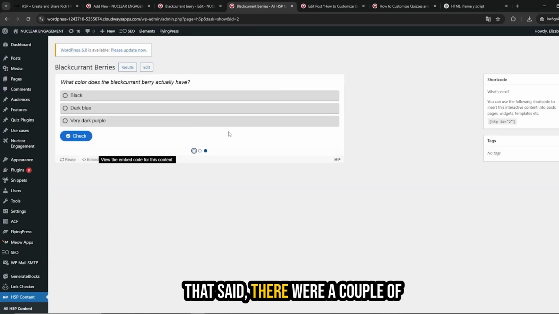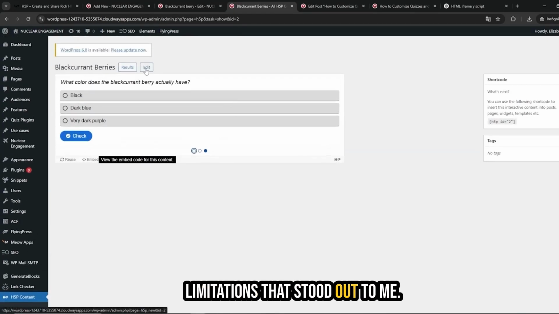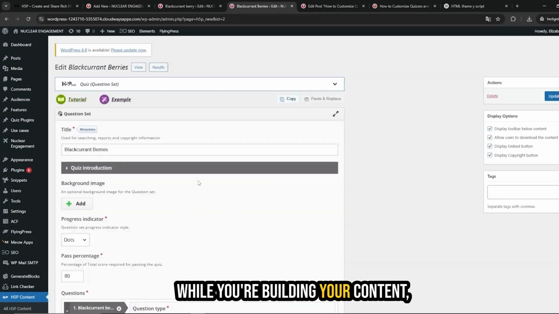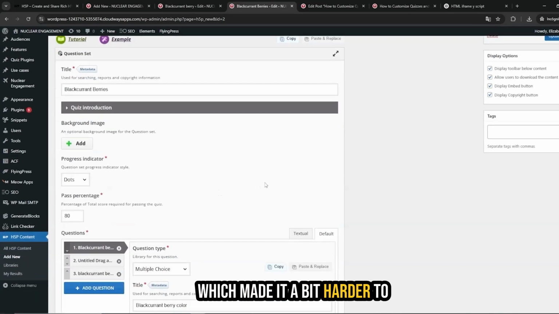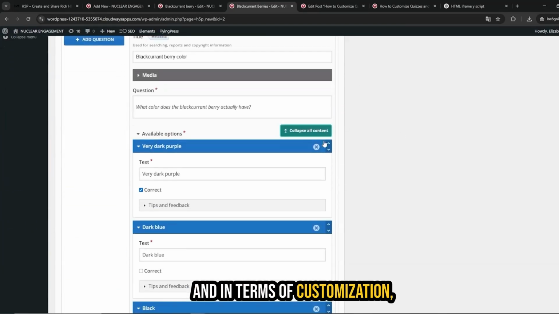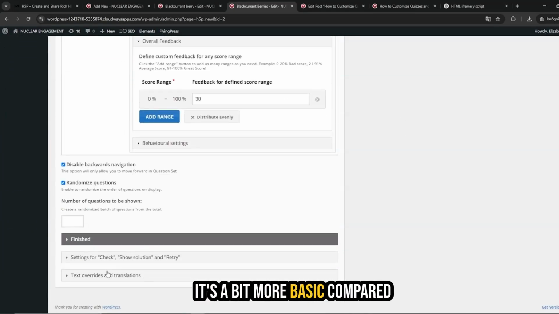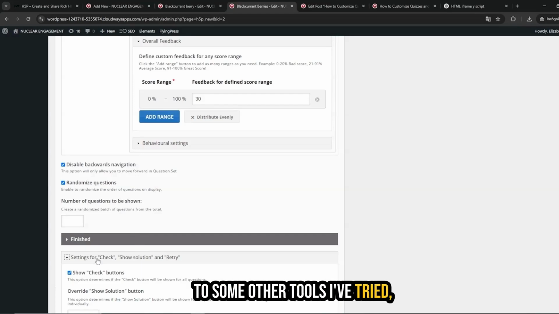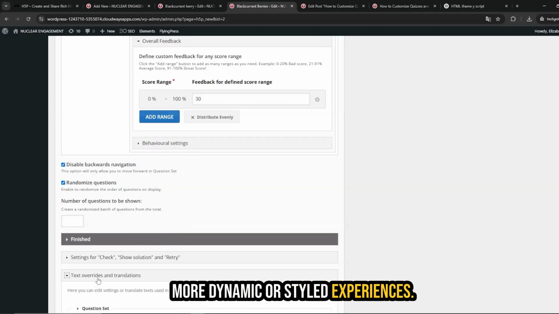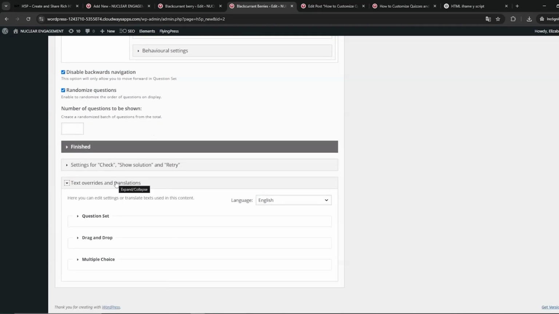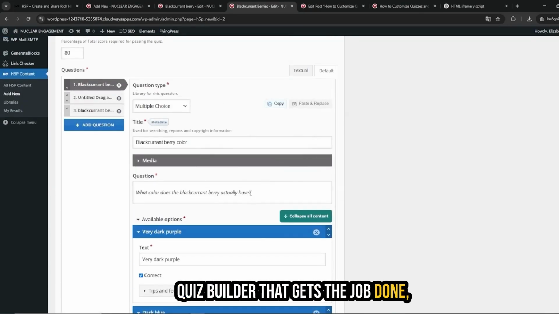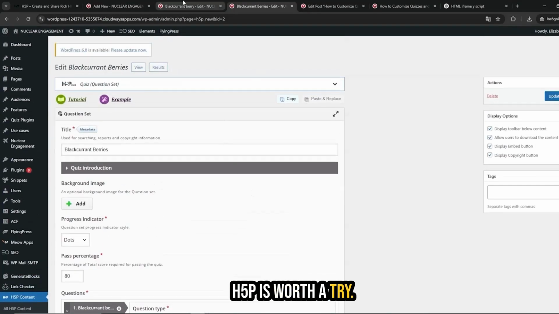That said, there were a couple of limitations that stood out to me. For example, there's no real-time preview while you're building your content, which made it a bit harder to visualize things before publishing. And in terms of customization, it's a bit more basic compared to some other tools I've tried, especially when you're looking to build more dynamic or styled experiences. Still, if you're looking for a straightforward quiz builder that gets the job done, H5P is worth a try.